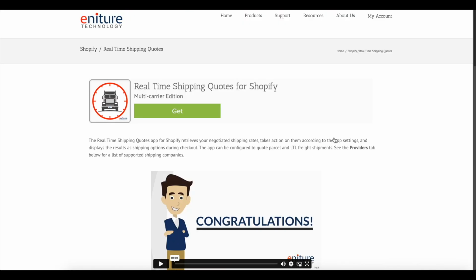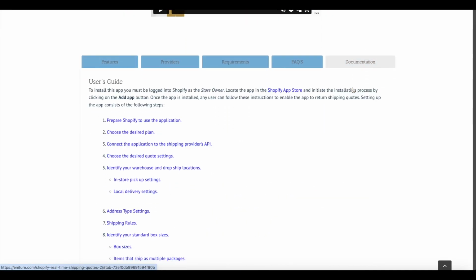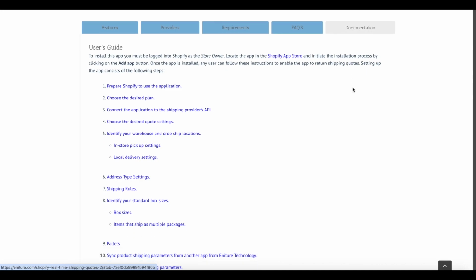It is not a substitute for the user's guide, which is located on the Documentation tab of the Product Information page at eniture.com. Refer to the user guide to take full advantage of the app's extensive capabilities.